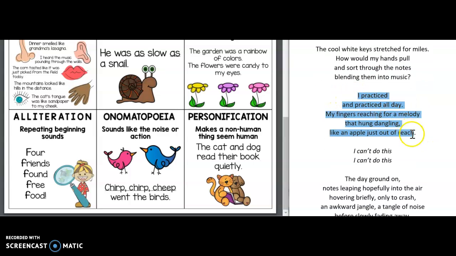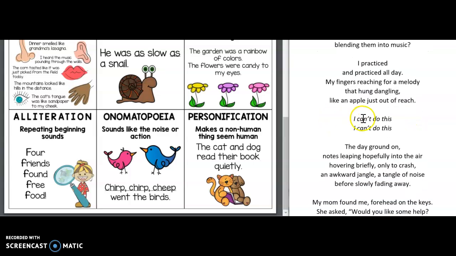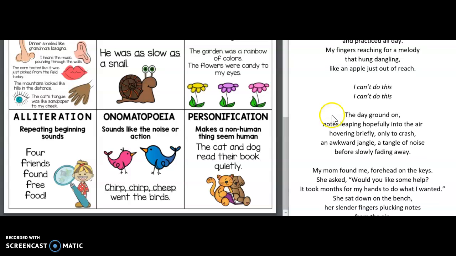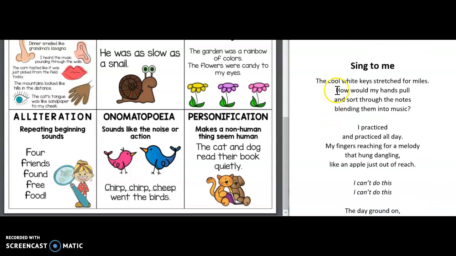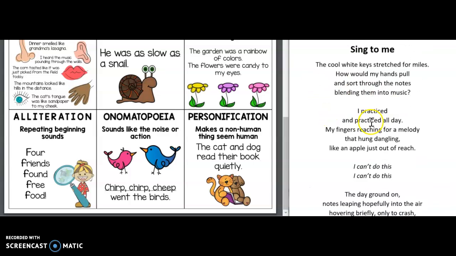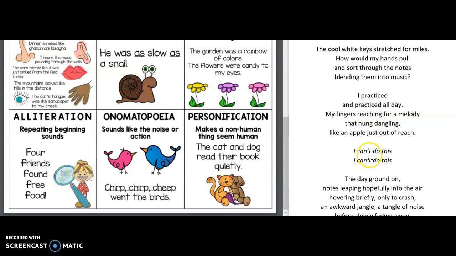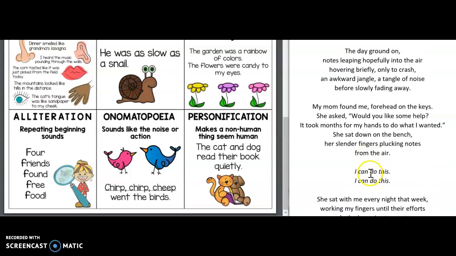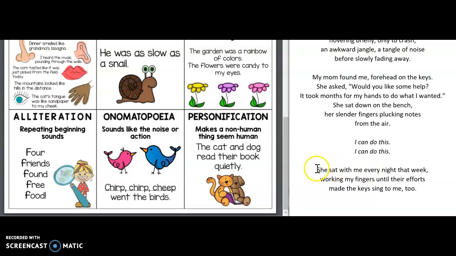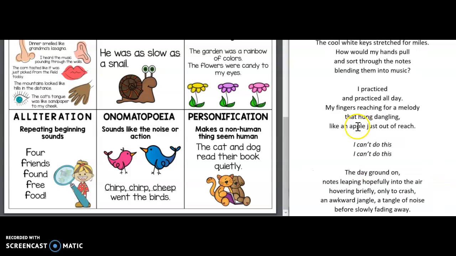I can see here's another chunk of text. These two lines right here are a chunk of text. These are called stanzas. So when we look at Sing to Me, I can see 1, 2, 3, 4, 5, 6, and finally down here, the last one, 7. So there are 7 stanzas in this poem.